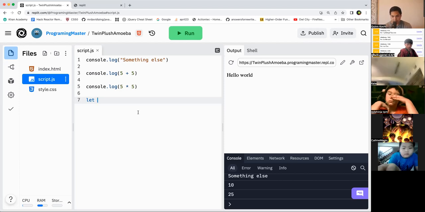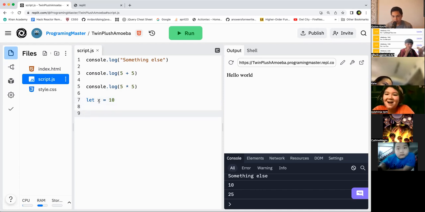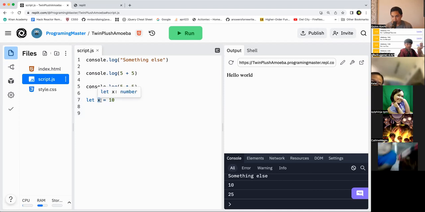I will name it x. Let x, and then we do equal sign, and I'll do 10. Let x equals 10. That means keep a variable named x to be grabbed later, and keep the number 10 in that bucket. And I'll grab the bucket later, and I will want the number 10 from that bucket.